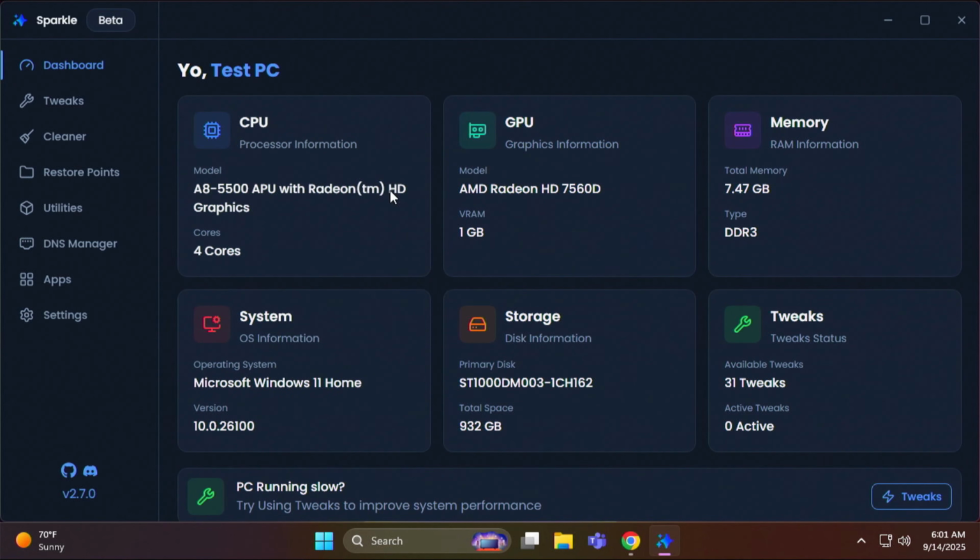All right. Yo, test PC. I guess that's me. Okay, so this is a pretty standard looking main dashboard where it calls out your CPU, your graphics information, memory, system, storage info, tweaks, available tweaks 31, active 0. We've got to get some tweaks going on around here.